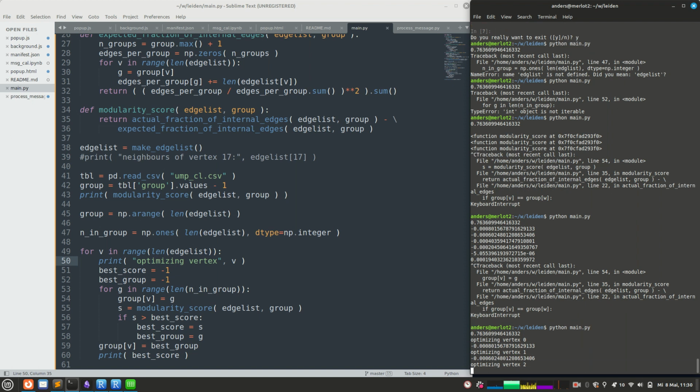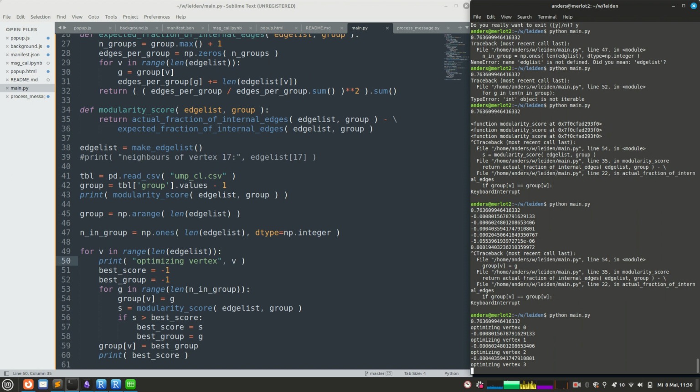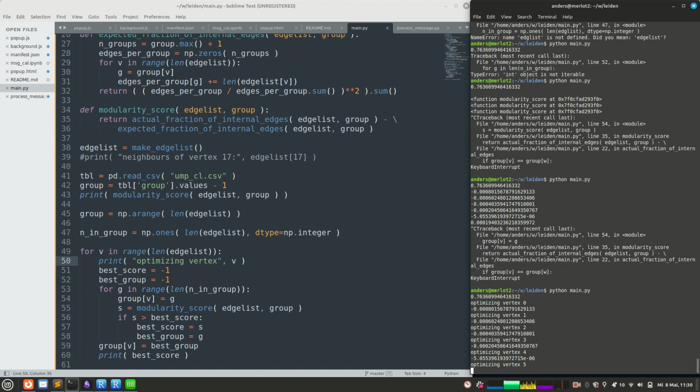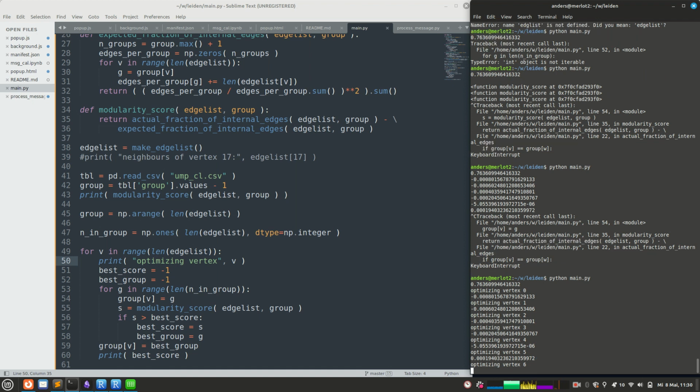1, 2.006, 0.004, yes. And what you can now see is for each vertex, and now we are coming to the trick of the Louvain algorithm, because as you can see, this is terribly slow.